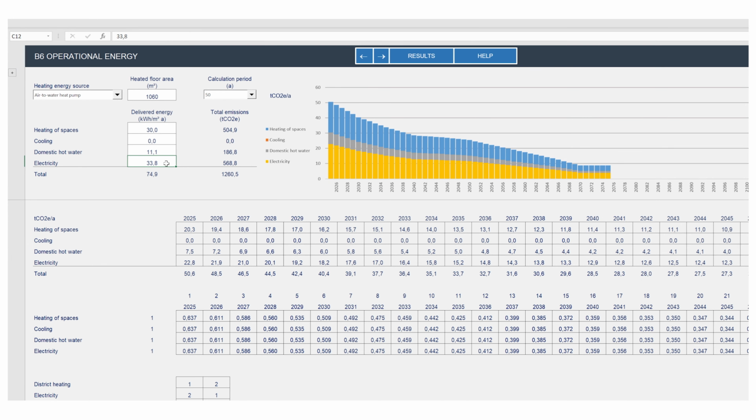The graph displays the impact of your inputs. The Estonian method applies a scenario on the grid electricity that is expected to become less carbon intensive in the near future. Click the right arrow to proceed with the calculation.